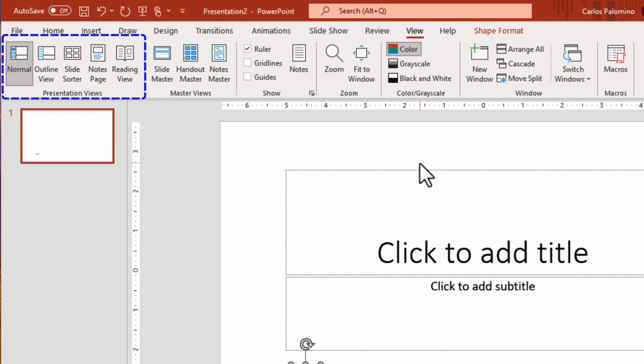View. This tab contains controls to change between the different views of the presentation. Normal view, outline view, slide sorter, reading view, controls for the slide master, controlling whether the ruler, grid lines, and guides appear on the screen, zoom-in options, color and grayscale options, and controls for windows like adding, arranging, and switching windows, and managing macros.